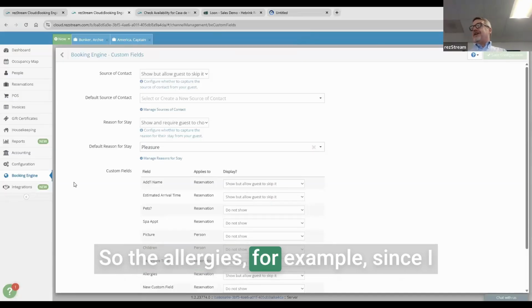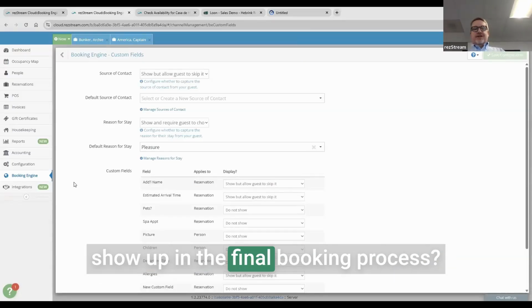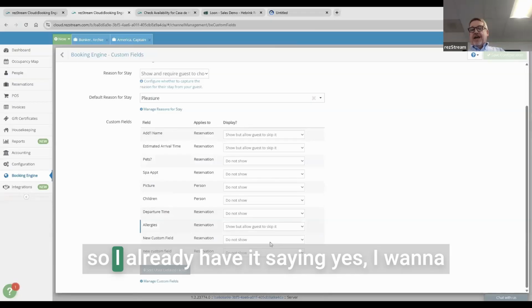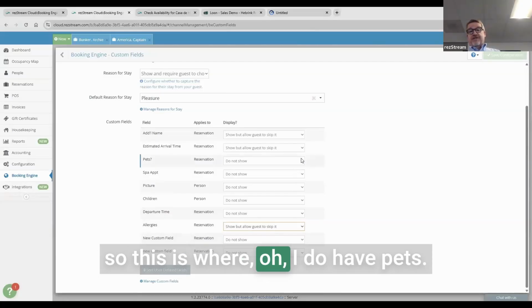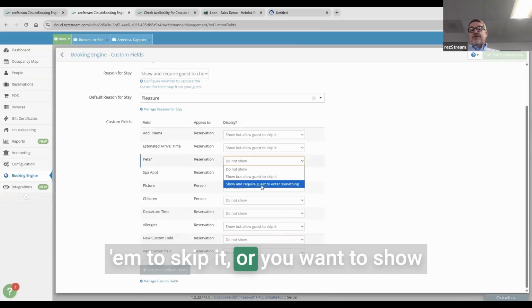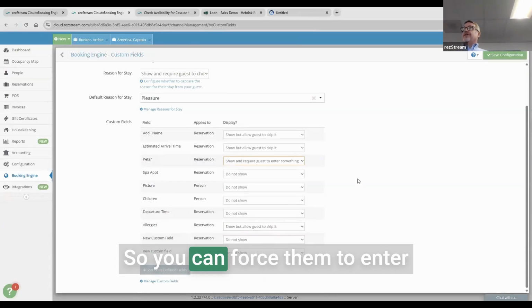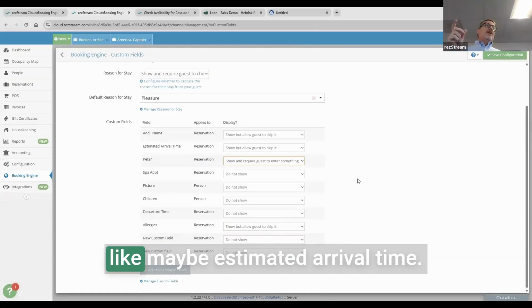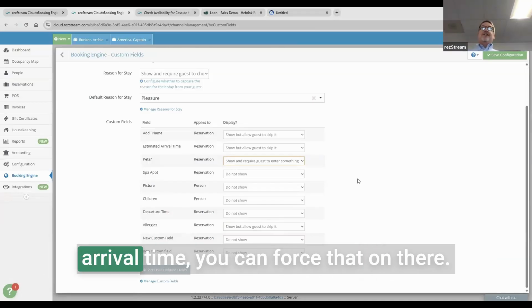So the allergies, for example, since I was talking about that, do I want that to show up in the final booking process? So I already have it saying, yes, I want to show it, but they don't have to fill it in. So this is where, oh, I do have pets. Pets, so you want to show but allow them to skip it, or you want to show and they have to enter something here. So you can force them to enter, like maybe estimated arrival time. If you want everybody to give you an estimated arrival time, you can force that on there.